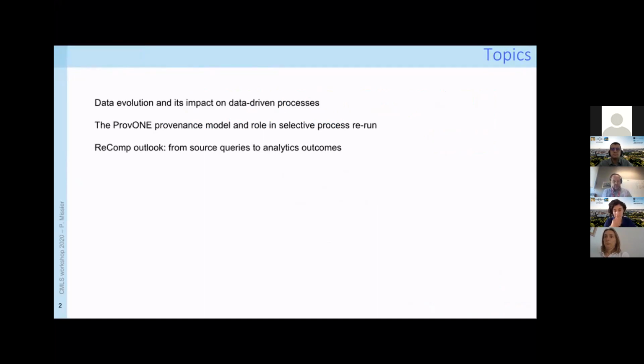So there's basically three key messages. One is that we're talking about data evolution and the impact that it has on data-driven processes. Then I would like to touch upon the PROV provenance model. For those of you who are familiar with PROV, which is a W3C standard for modeling provenance, this is a slight extension of PROV, which is used as part of this ReComp project. And then I'd like to conclude with an outlook on ReComp.